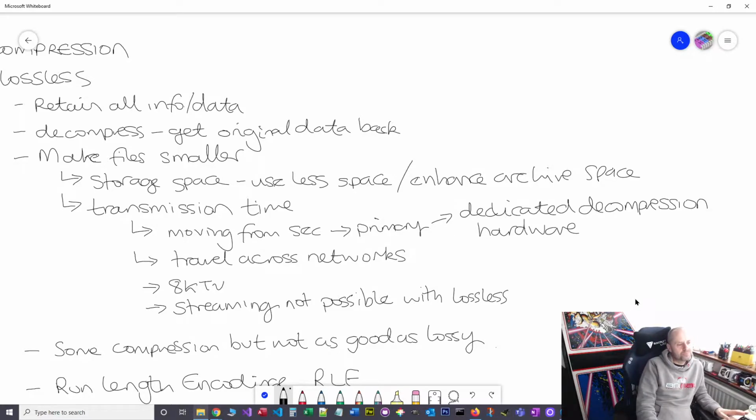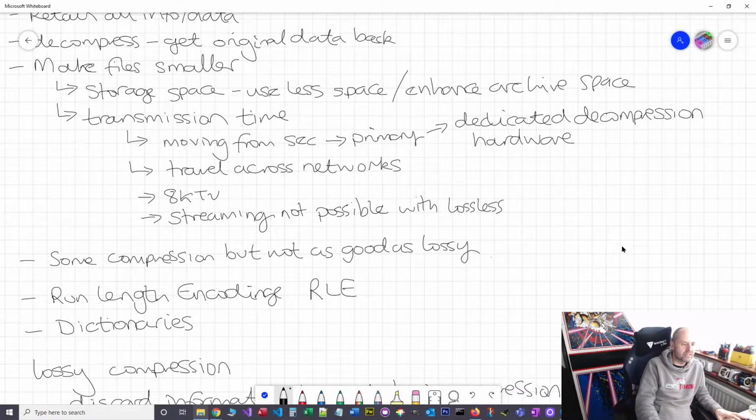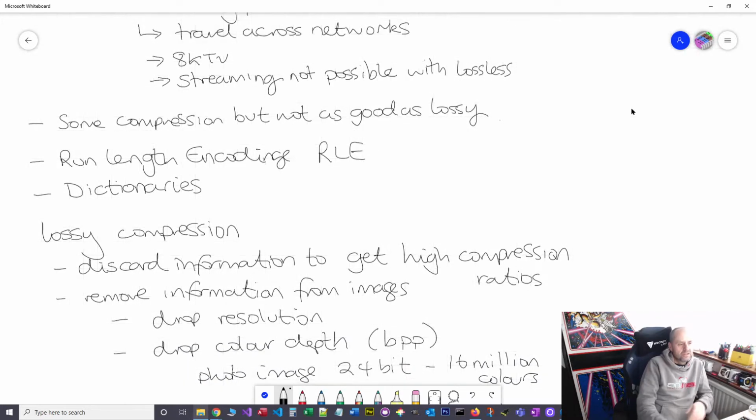Okay, so lossless compression, it will compress things, but it's not necessarily going to give you high compression ratios. There are two standard methods of doing lossless compression. One is run length encoding, which has the acronym RLE, and the other one is to use something called dictionaries.